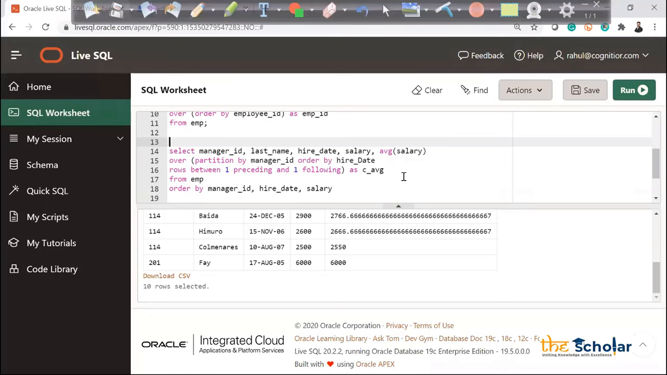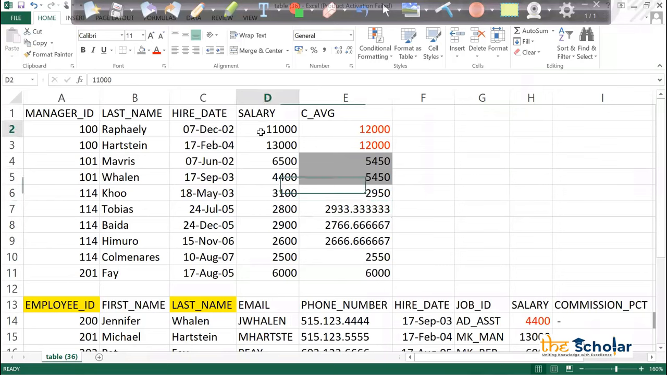So if you see here, when I go to these two records, I have only two records. So obviously the average of two records is fine. 12,000 coming in. The average of these two records is fine. 5450 is coming in, which is perfect. But the problem comes here. And again, it's not a problem, but the scenario is here, which will actually help you understand what this query is doing.